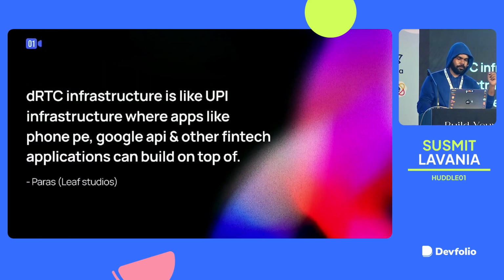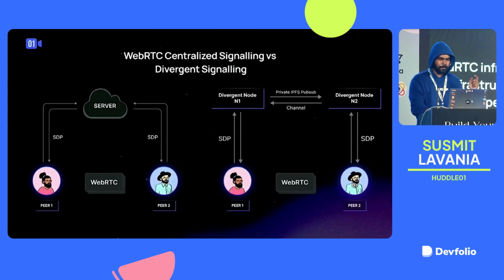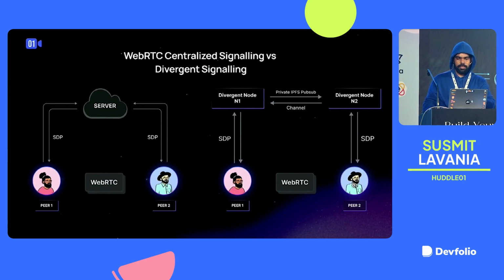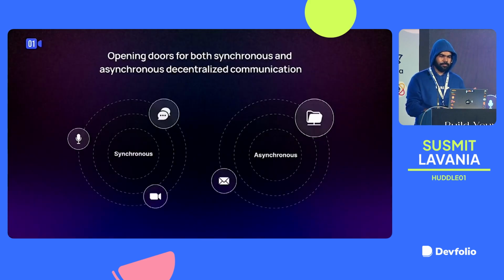So in this, as you can see, the signaling is centralized. But if you can convert these servers into nodes, multiple nodes chatting with each other, then your SDPs you can send to a node, and these nodes can gossip around this SDP, and whichever peers require that SDP can subscribe to it. So this is how you can remove this single point of failure.